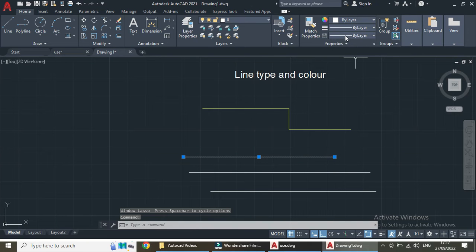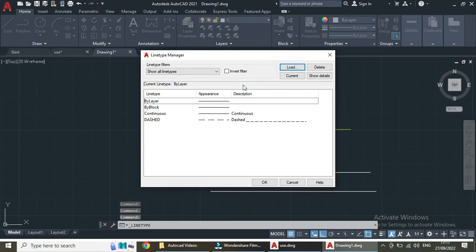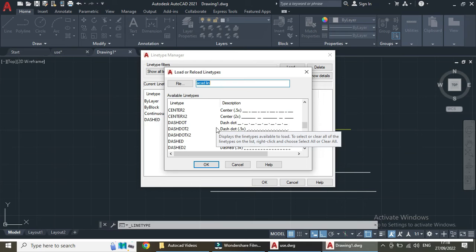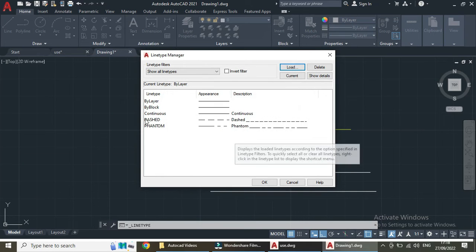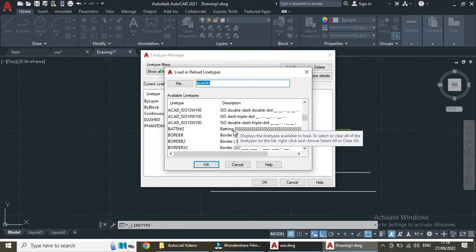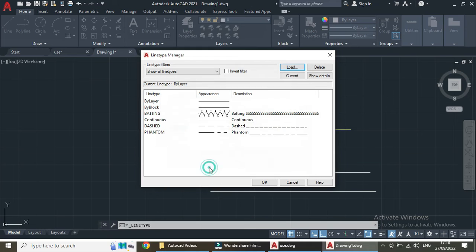Go to the line type. I have only 3 options, so I want more options for this. Click here, load. Here we get more options. Let us select this one, phantom. So we have loaded this one. Let us load another one, battery.